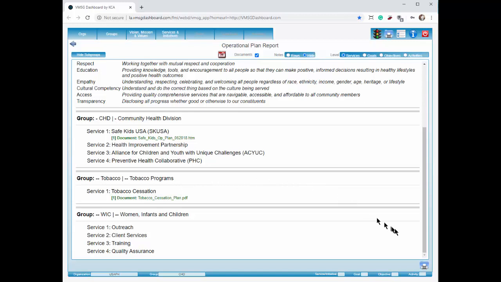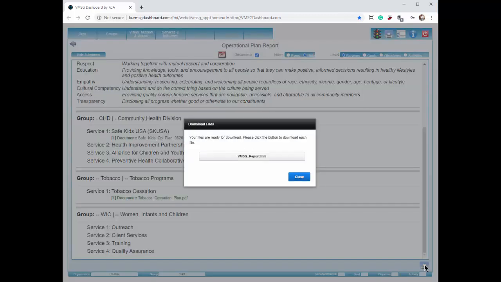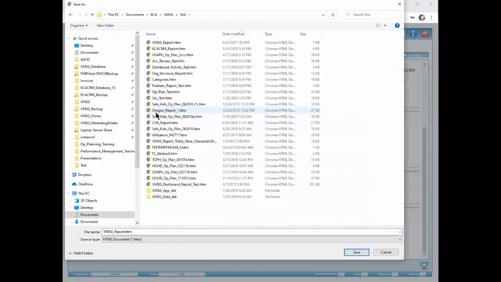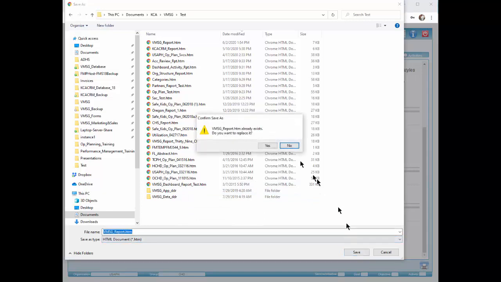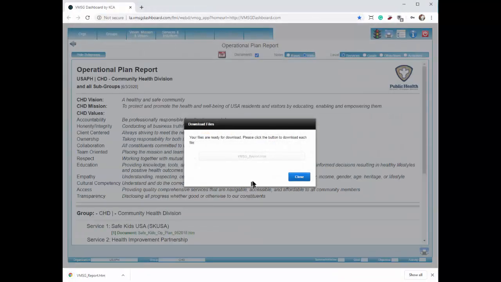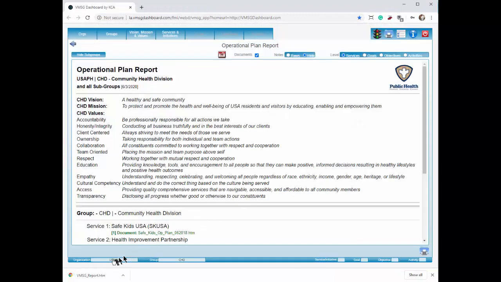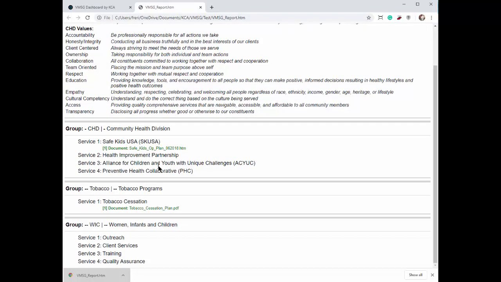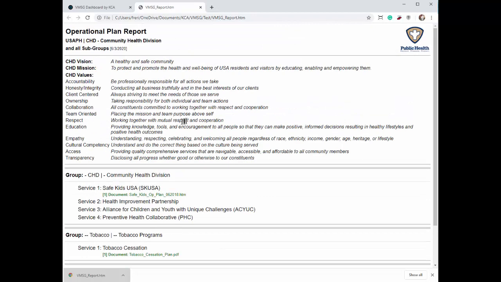If I want to actually generate this report, I can go down to the bottom right here and click on this. It's going to give me a default name of VMSG report.htm. Let's say I want to click on that. I'm going to go back here, and I'm just going to call it VMSG report.htm, save that. It says, yeah, I want to replace that. And now I've generated the report. Down here in my browser window, you can see it generated the report, so I can click on that. And now I can see the actual report that was generated up here. So it gives me the option to easily generate that report.